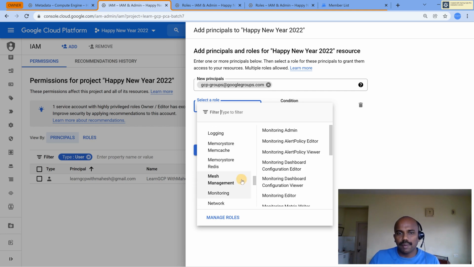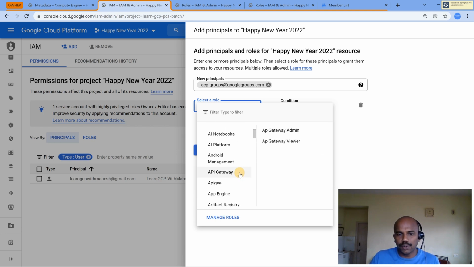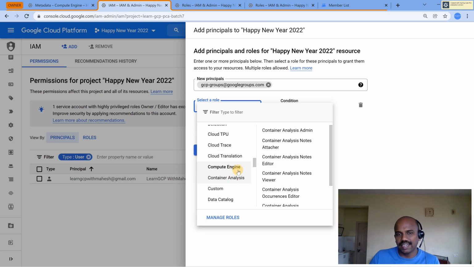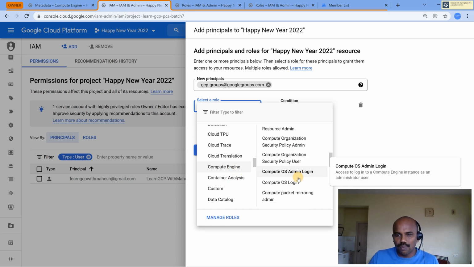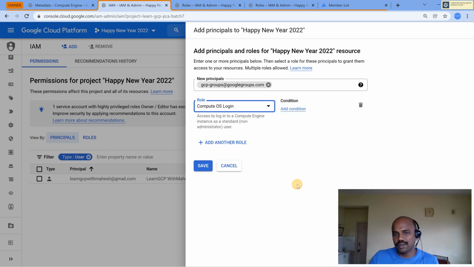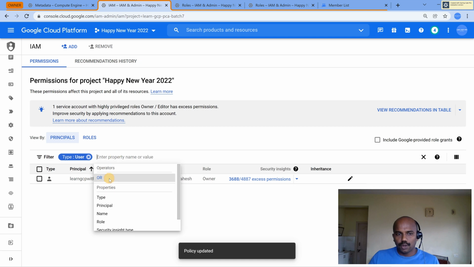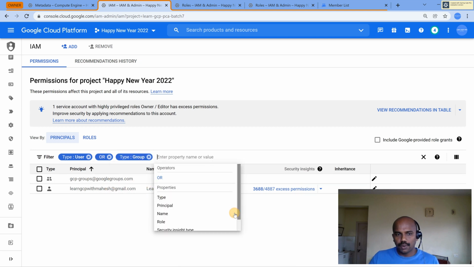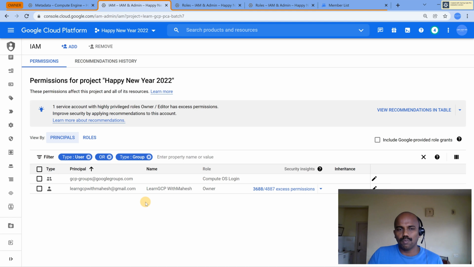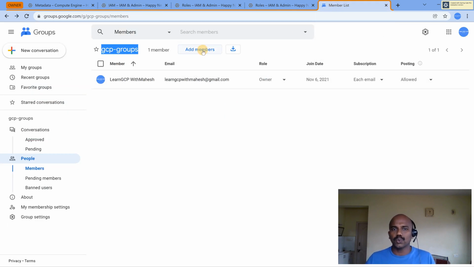So going back to the Compute Admin role, Compute OS. All because of scrolling the entire role list, I was able to see this. So Compute OS, non-administrator. That's it, folks. Job done. So if I type role, I see there is a group. You see this? It's a group which has only the Compute OS Login role and nothing else.